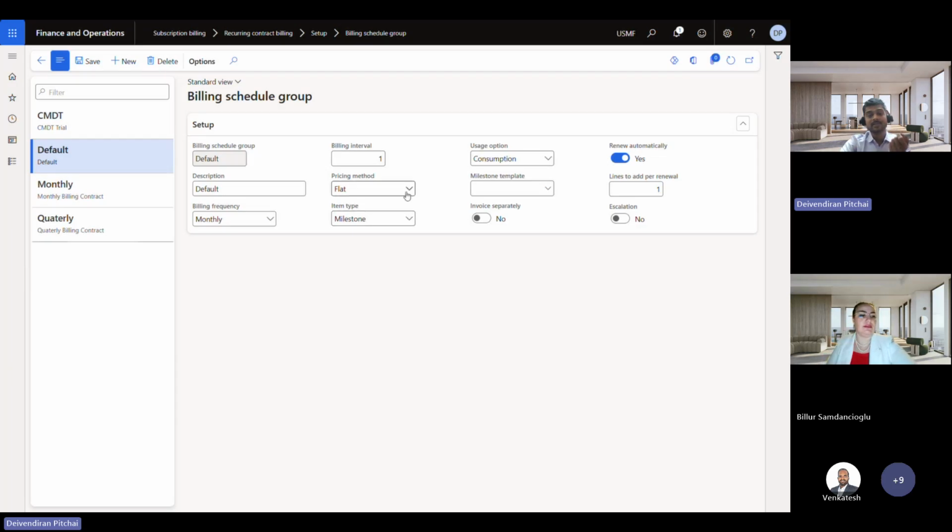So the next one is the pricing method. Here also we have four different pricing methods. The first one is standard. Standard means in the released products, we have the option to define the sales price. So whatever sales price we defined in the released products, the system will automatically take that price. We cannot define it in the billing schedule group.